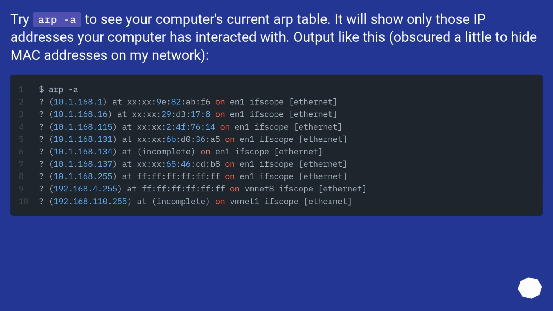Try arp -a to see your computer's current ARP table. It will show only those IP addresses your computer has interacted with. Output like this, obscured a little to hide MAC addresses on my network.